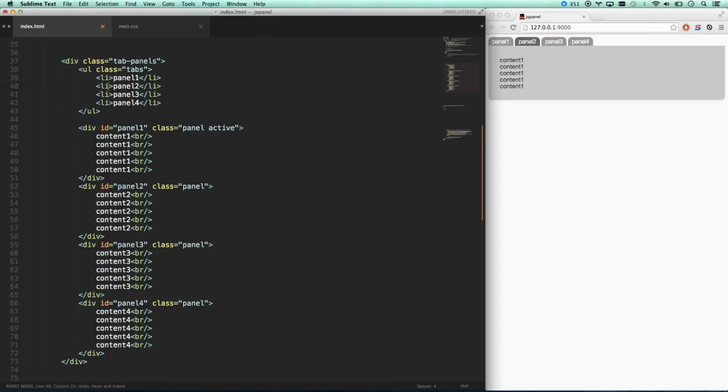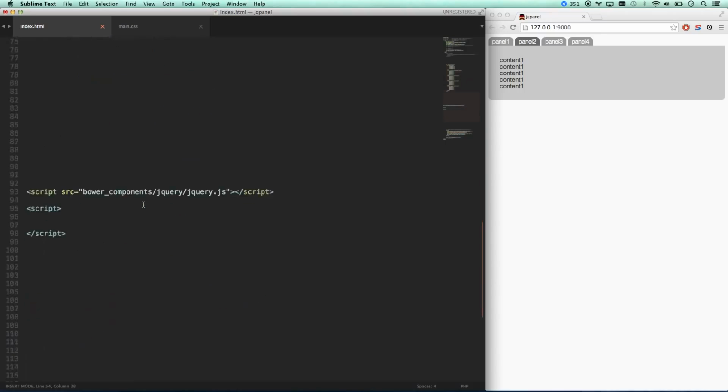So now I need to write the jQuery so that when I click on this, it's going to move the active class to the correct one, and it's going to find the correct one of these. It's going to hide the one that's shown now, and then show the one that I want to show, and add the active class to it. So let's go ahead and get into jQuery and make this happen.